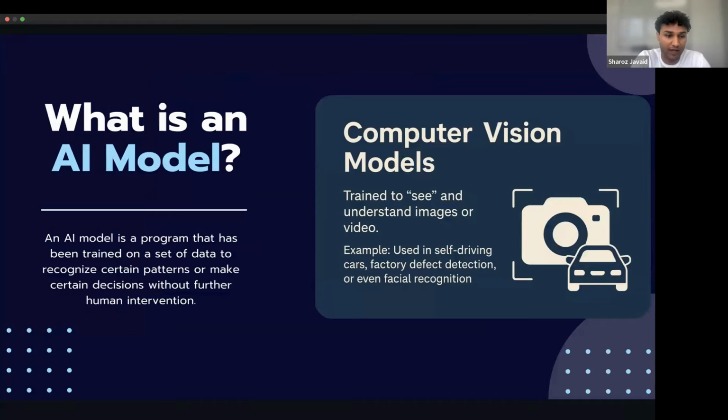So what is an AI model? An AI model is a program that has been trained on a set of data to recognize certain patterns or make certain decisions without further human intervention. There are tons of different AI models, but we're going to be focusing on computer vision models. Computer vision models are trained to see and understand images or videos.